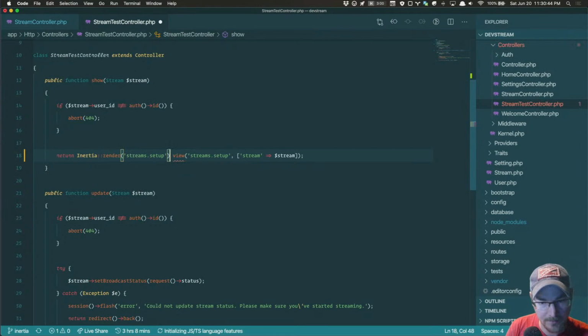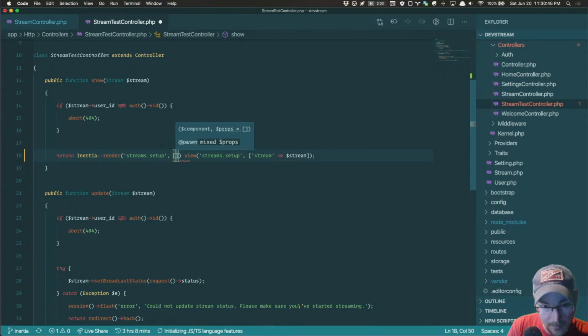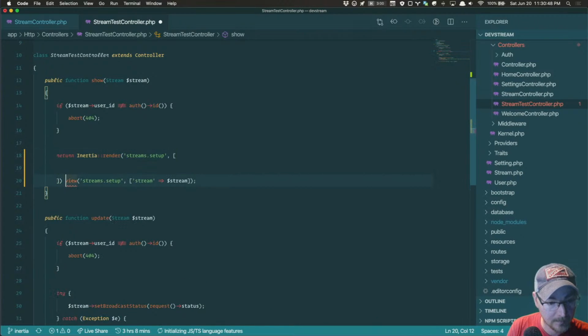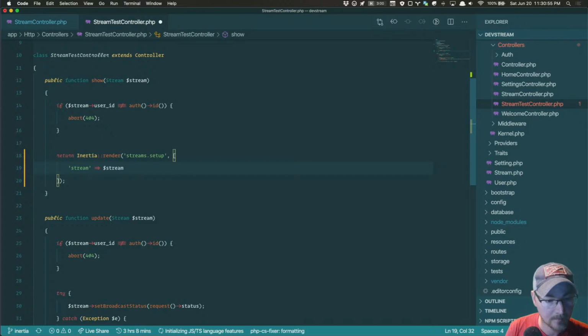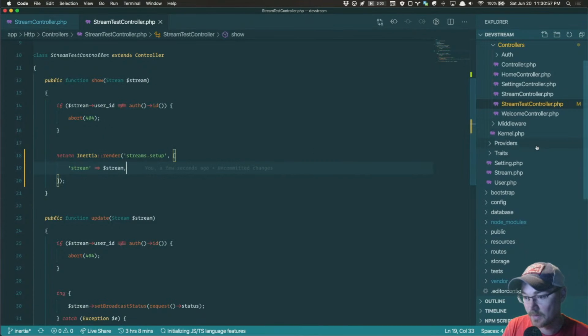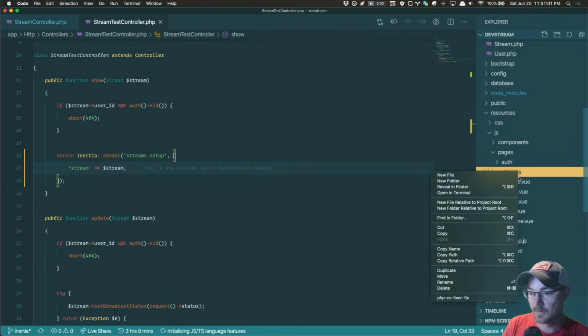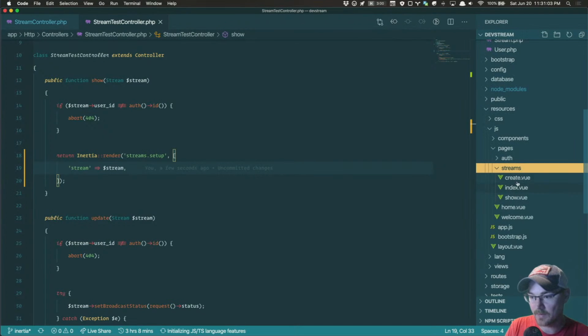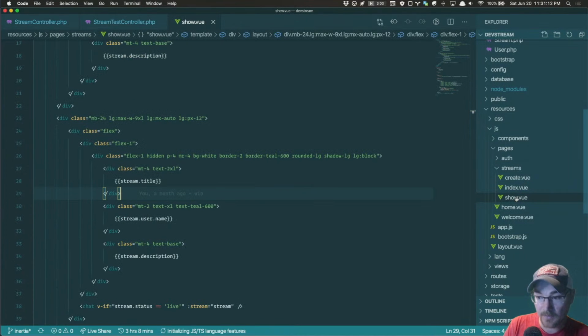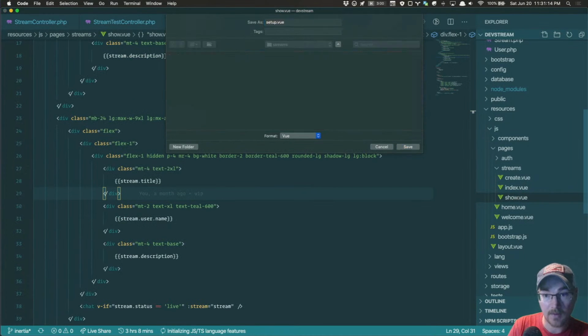So I think we need to do Inertia render streams.setup, and we also need to pass the stream like this. And now resources.js, pages, streams, new file. Actually, I'm going to take my show. Yeah, let's take the show and save as setup.